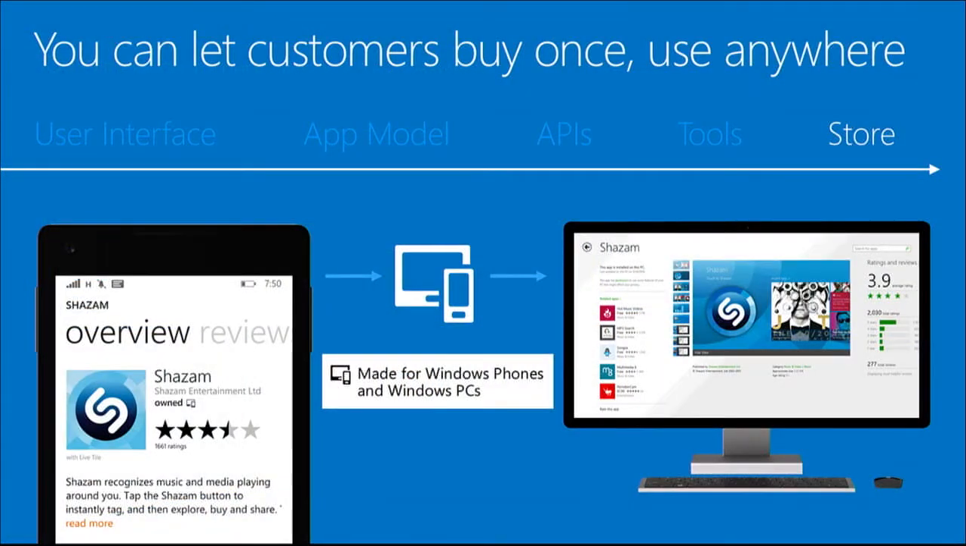Now, store. There's a huge store component to providing this uniform experience to the end user. And today, we continue to have two different stores, a store for Windows Phone and a store for Windows. And what we've done in this release is we've made this a little bit more simple for the end user, and it hinges on you as a developer making some decisions. If you decide you want to have that uniform experience, you're delivering a single experience across different device types, you can link your app across those two stores.